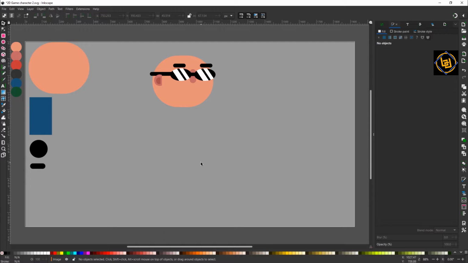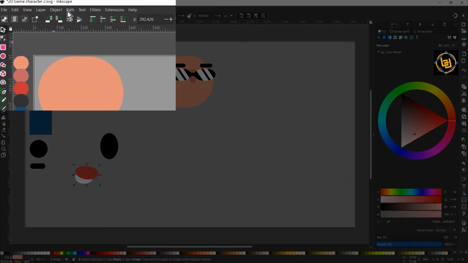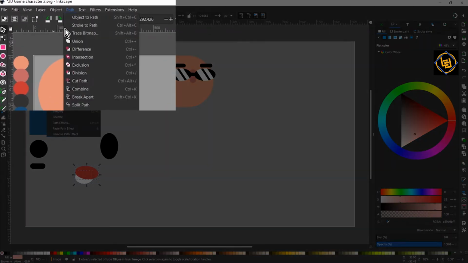Let's make the beard and the mouth. By now, I guess you know already what to do. Duplicate the circle, this time 3 times and change the color. It doesn't matter what color for now, we will change it later. And make it bigger. Now go to Path, Difference.